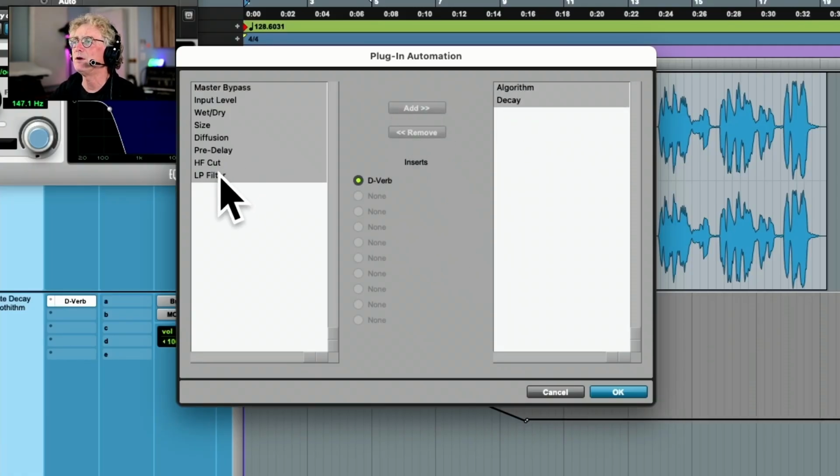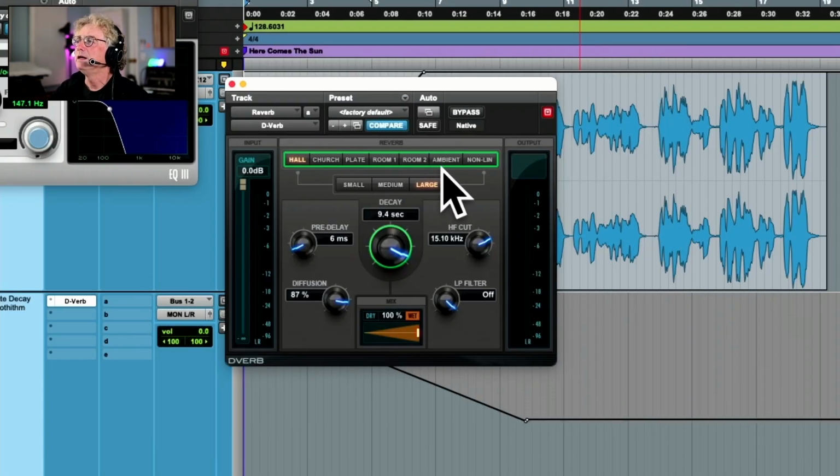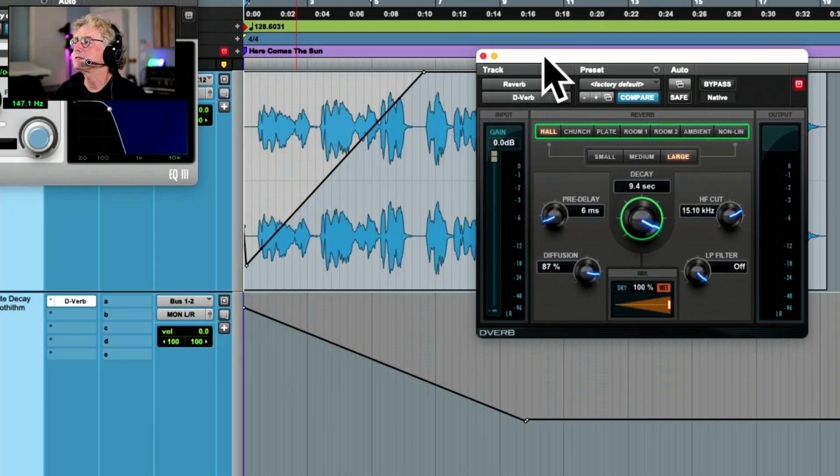So in other words, if I wanted to do a low pass filter, add, and I could automate the low pass filter. I don't really want to do that, so I'm going to remove it. Okay, and then boom. So what I'll do is I will go from a hall to a plate, and then the plate will be at a shorter decay. All right, so let's hear how that works, or see that happening.